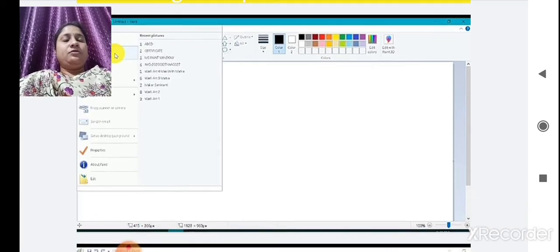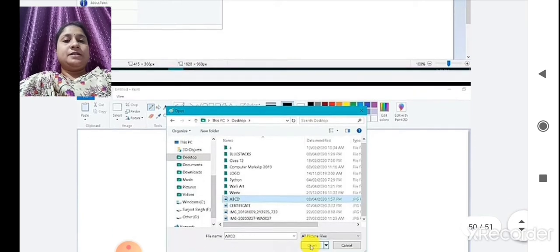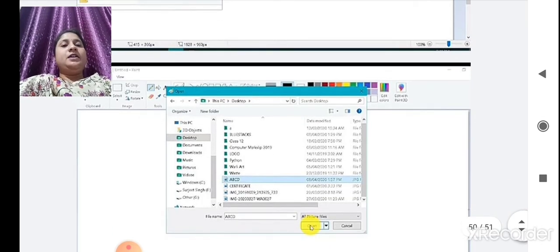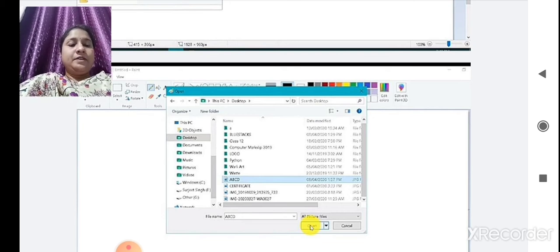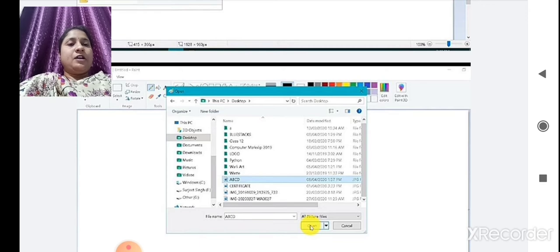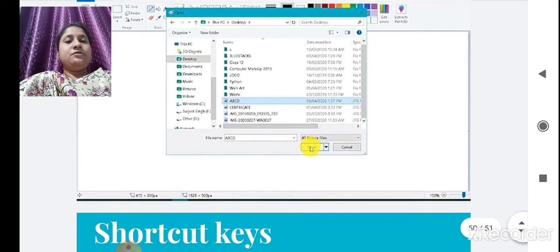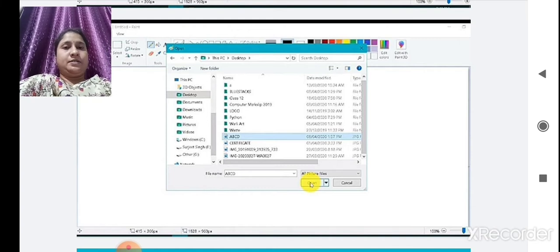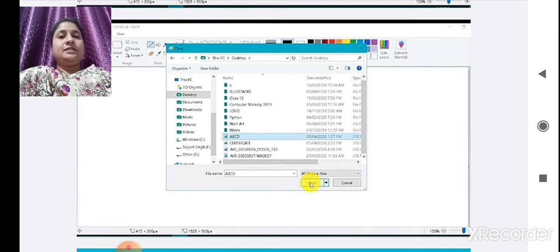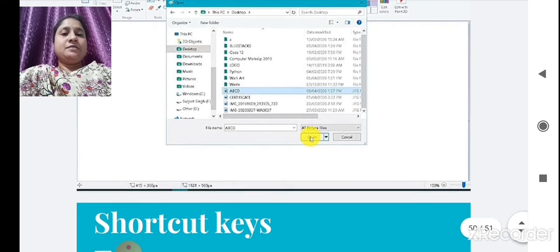After clicking on Open, the Open window will appear. In that, select the name you saved your file with. It will appear in the file name. After it appears in the file name, click on Open. Once you click it, your drawing will open. Got it till this? Okay, now we'll see some shortcut keys.